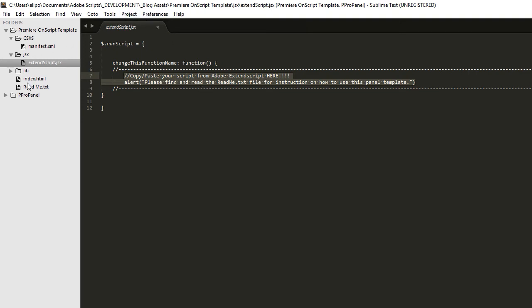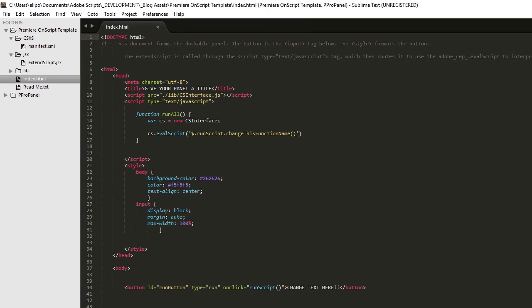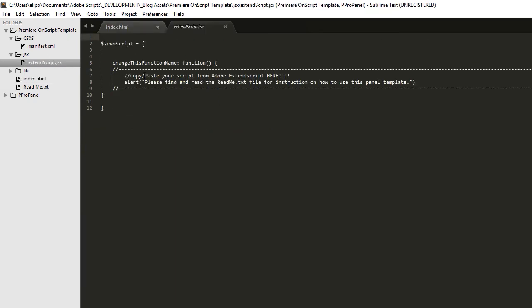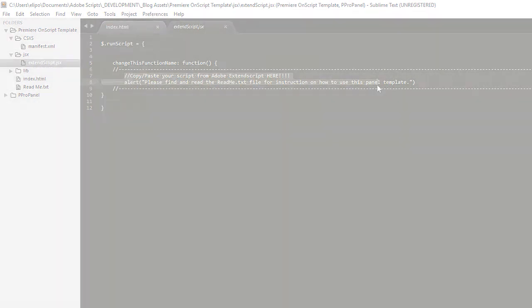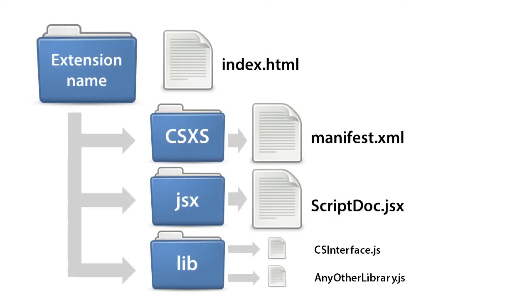And when the button in the HTML is clicked, it's going to run the run script function, which actually should be the run all function. Sorry about that. And that is going to send information over to this $runscript.changeThisFunctionName, which you'll also change, and execute all of your code. Now, the few other things that live in this file structure are the lib folder, which includes the csinterface.js document.